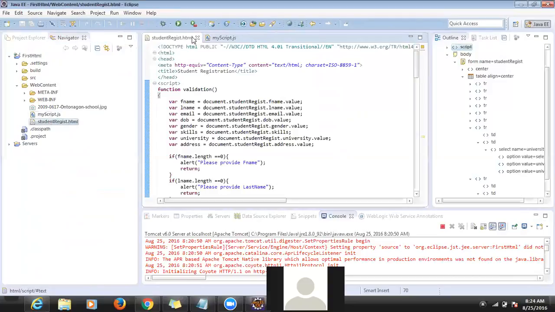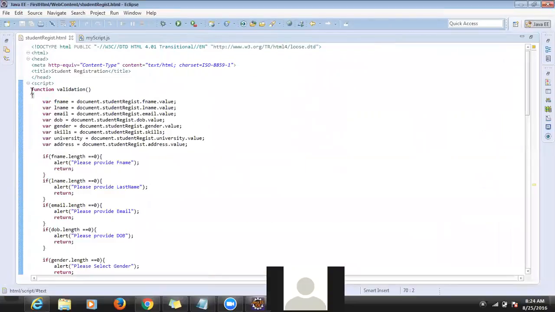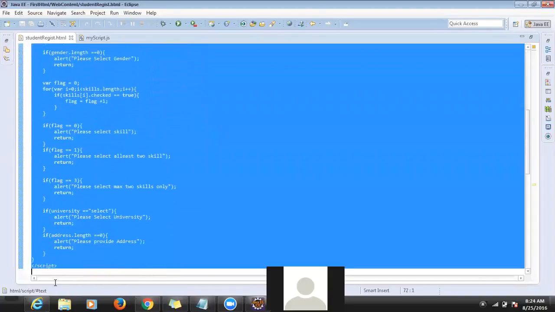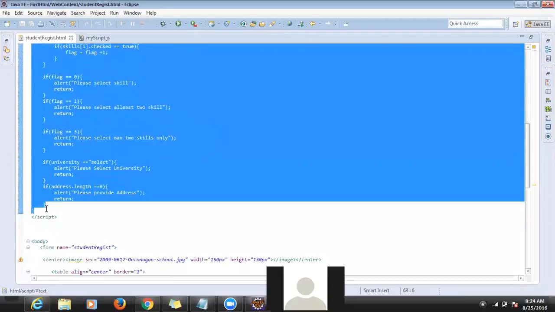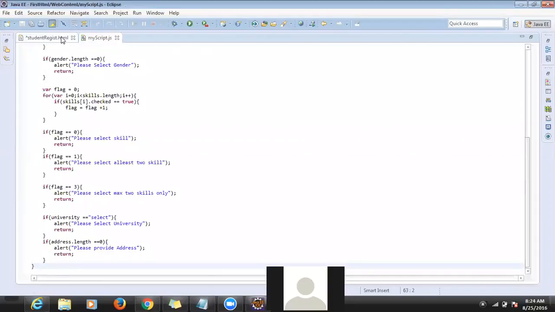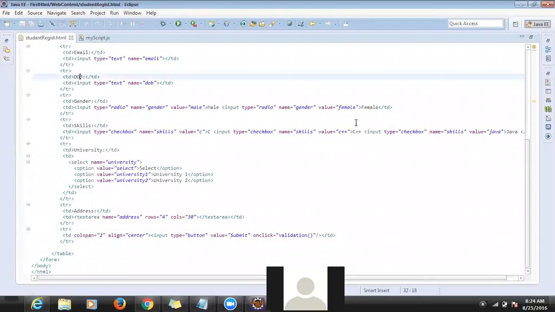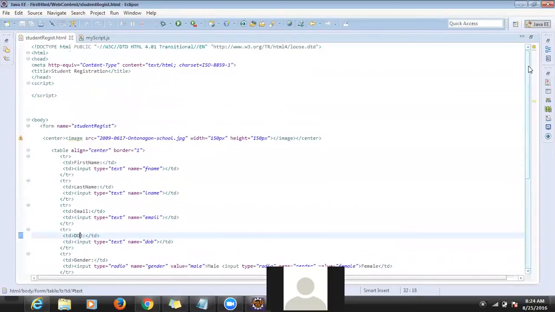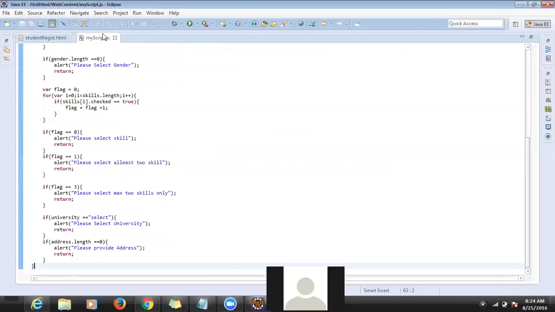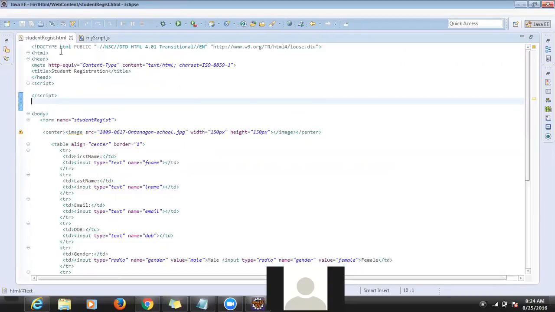Now go back to our page, copy the entire script, cut it, and paste it into this file. You don't copy the script tag part, because this file itself is a script. Got it. Now the script is in a different file and the HTML is in a different file.